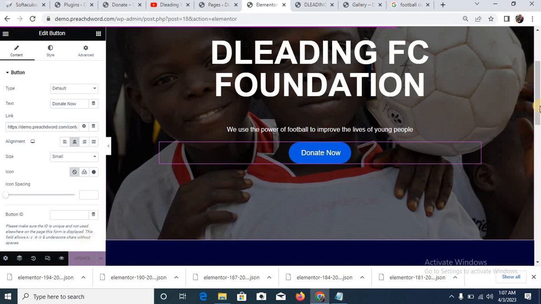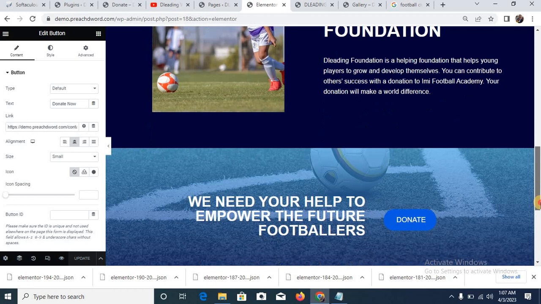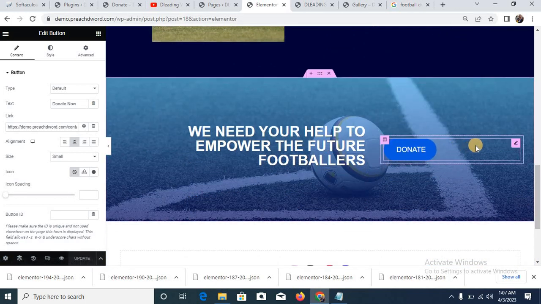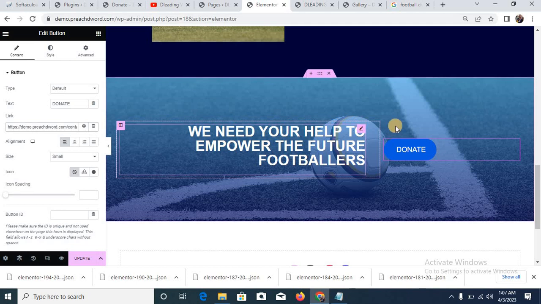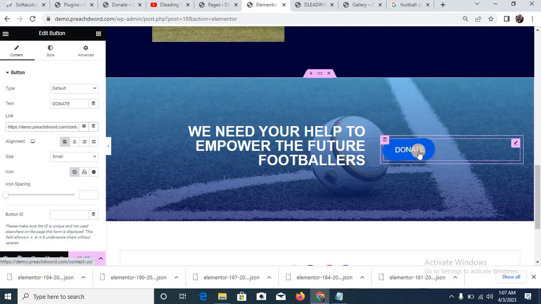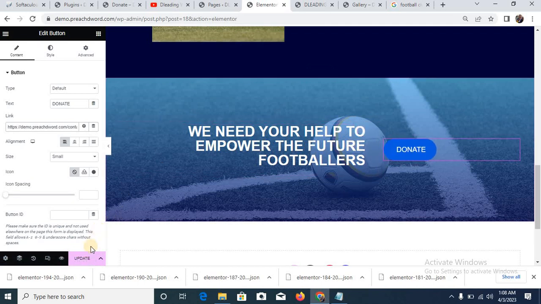So I'm going to scroll down. Also, is there any button here? Okay, this is the same button again. Click on here and delete this and link it to my contact us. I'm just going to type contact. So I'm going to load this for me. I'm going to click on contact us. So anytime anybody clicks on this donate button, it's going to take them to the contact us page where they can write a message, okay, we want to donate to your club.